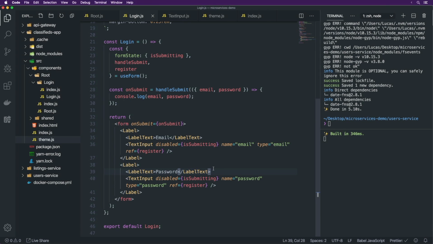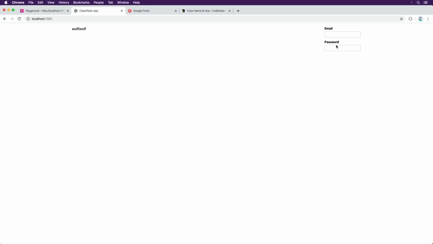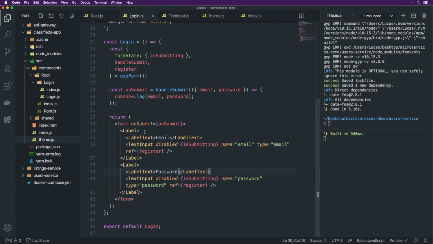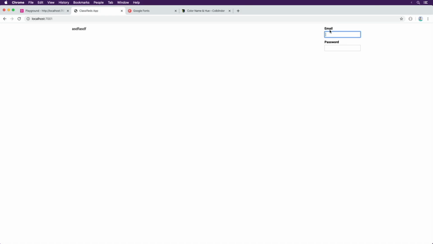So we have these two fields here on the page, and now you'll notice we have email and we have password. And the reason we put this label around it is so that we can click on the text and it will take us into the field here, which is really nice.